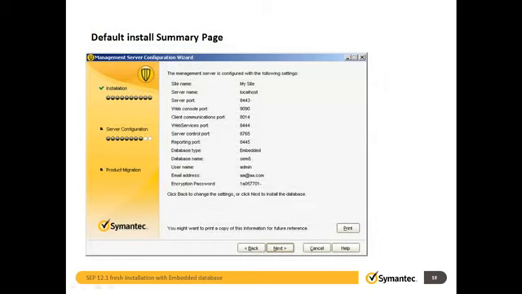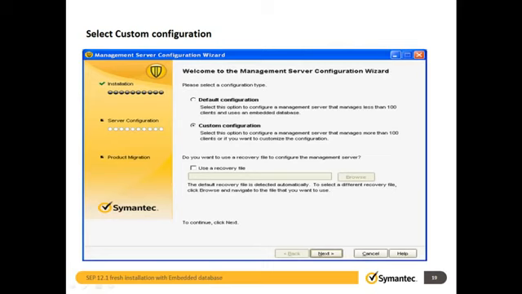This is summary page. As we have selected default configuration, we cannot modify ports. I would suggest take a printout of this page for future reference. Once you click on next, it will start database creation process, and once it finishes, it will bring you to the SEPM login screen. But now we will see what is the difference when we are selecting custom configuration.